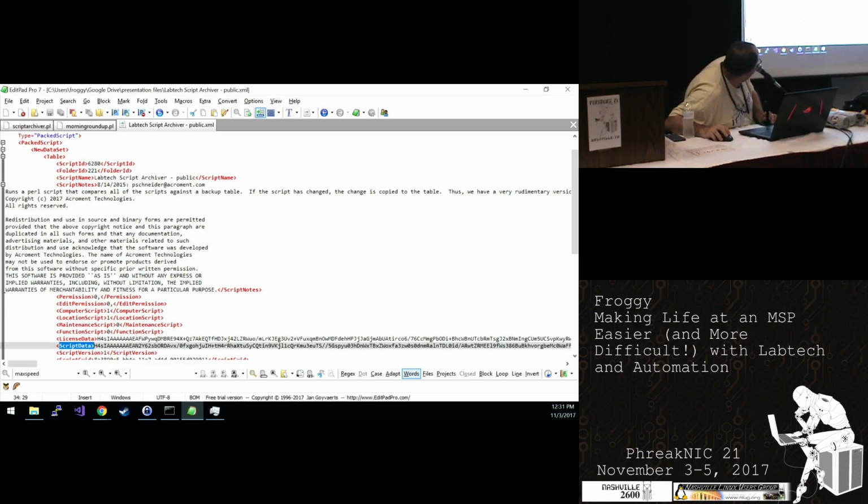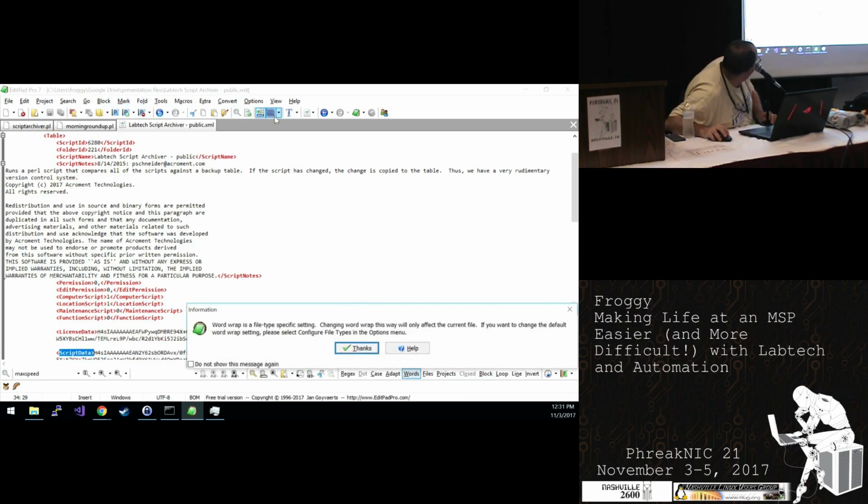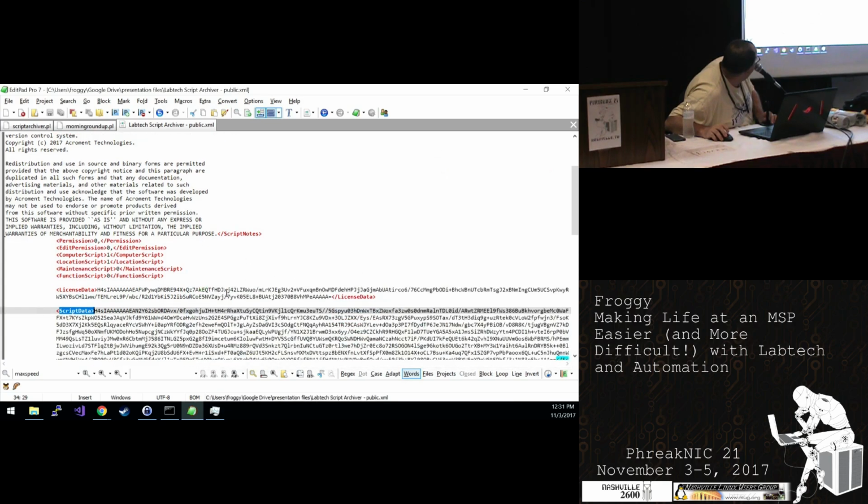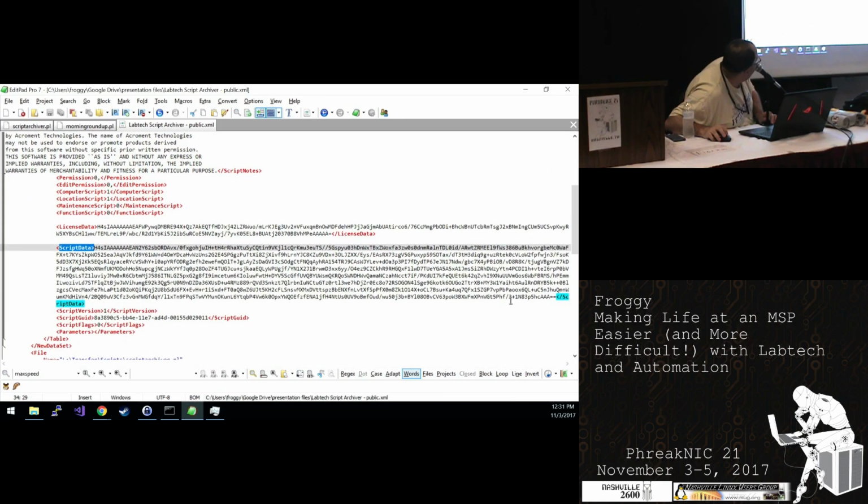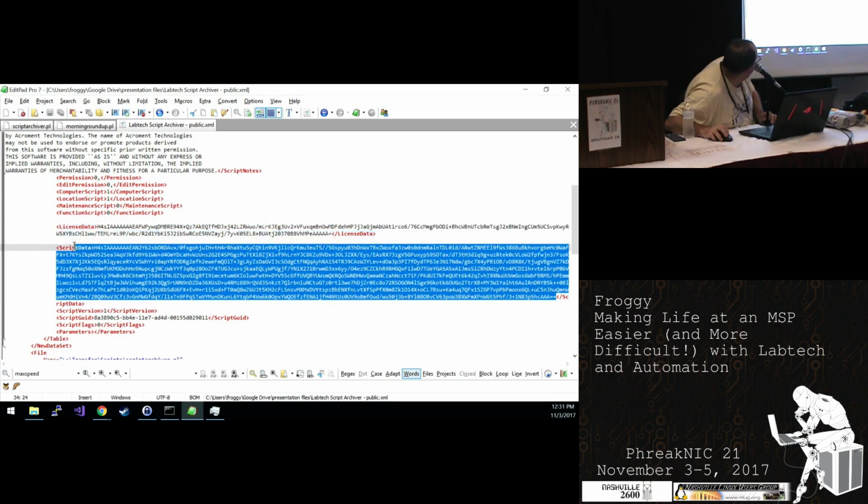All right, so there's my script notes and all that kind of crap. And then there's script data. Let's turn on line wrapping. So script data. Can anybody tell me, for a free t-shirt, what kind of code that looks like? Base64. I heard it in the back.